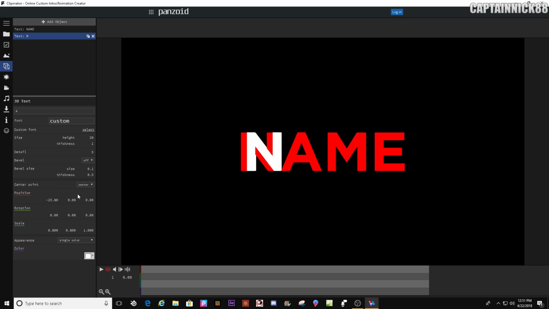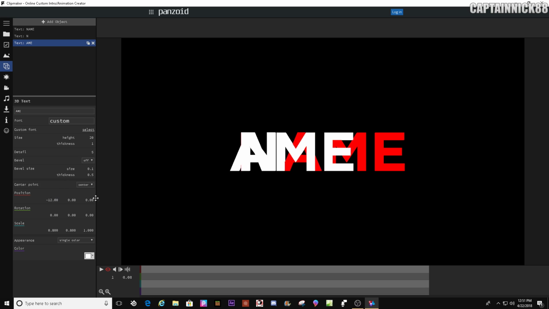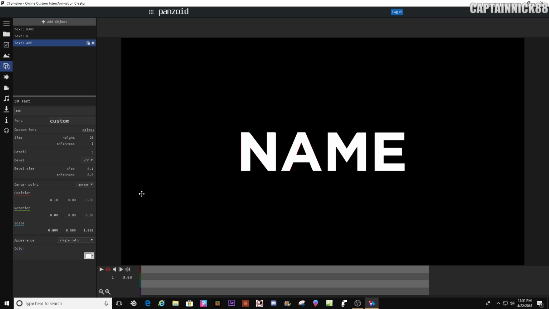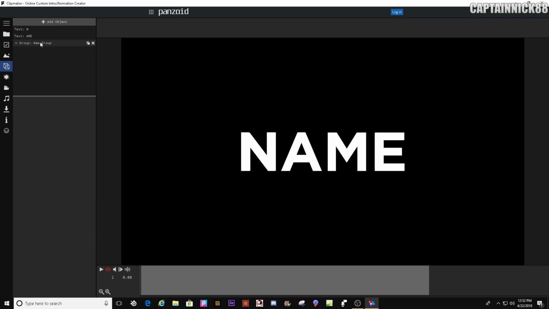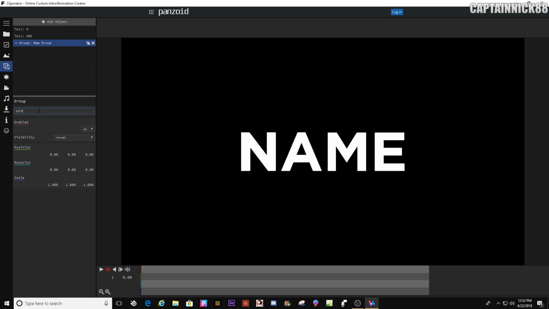And all you're going to do is align the N with this N. It doesn't have to be exactly perfect, but you want it to be as good as it possibly can. And you want this to be aim, so then it lines up with that. And that looks pretty good. There's basically your outline. So you can delete the first text, create a new group, call it text, and drag it in.